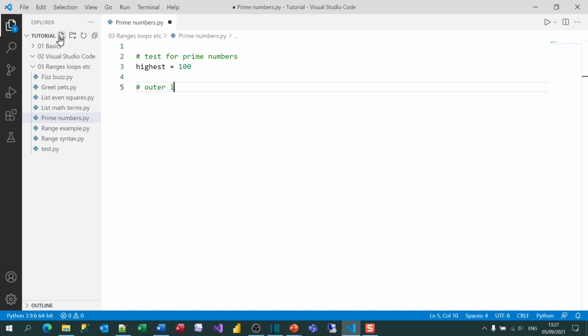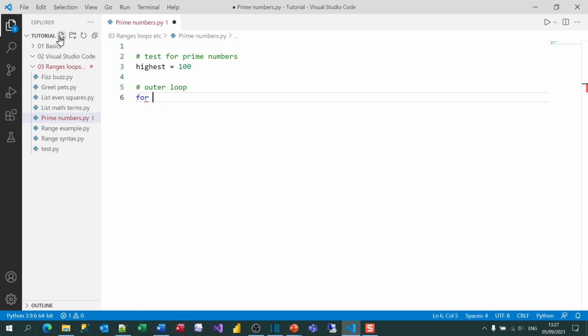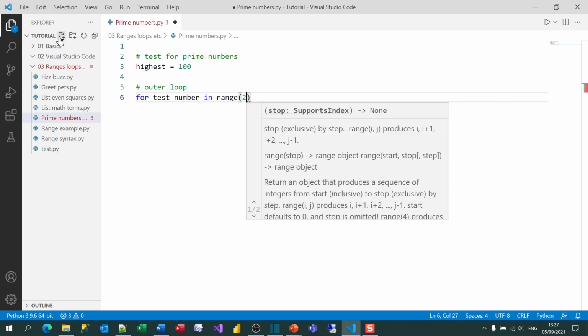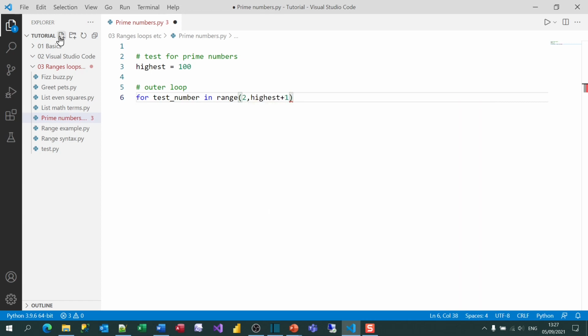I'll call it my outer loop, and I can say for, let's call it, as I said in my algorithm, test number in, and my range is going to go from 2, because I certainly don't want to start at 1 and test whether that's prime, all the way up to the highest number. But I need to put the +1 in because it always stops 1 short of the maximum threshold for the range.